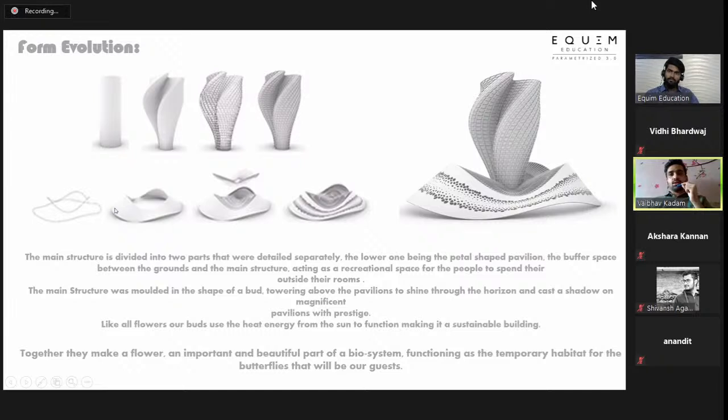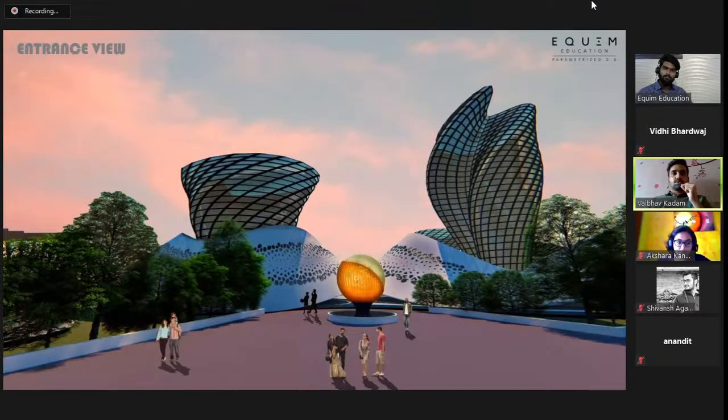And same with the below pavilion for the main structure. So originating from the waves and then giving a tensile support to it and then creating perforations over it, which could then result in a picture like this. So together they make a flower, which is an important part of the biosystem, functioning as a temporary habitat for the guests all over the resort.